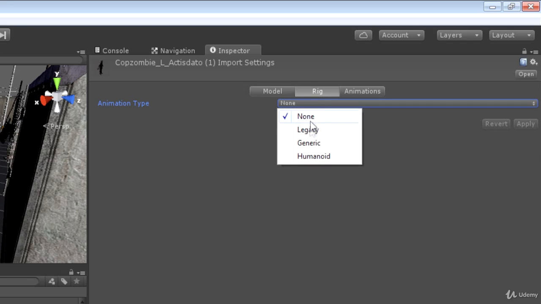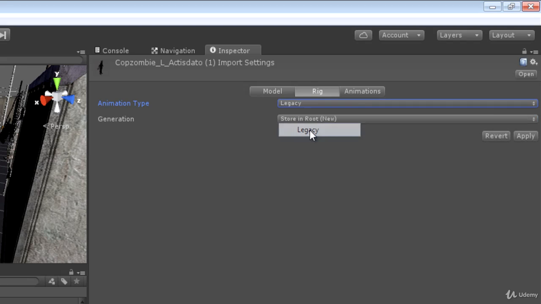Now the second option is legacy, and I wouldn't recommend using this for any newer projects, because legacy is referring to the animation system that existed in Unity prior to Unity 4. It was in Unity 4 that Mechanim was introduced, an entirely new animation system that allowed us to use root motion and humanoid retargeting. But they kept the legacy animation system intact. So this is really for backwards compatibility.